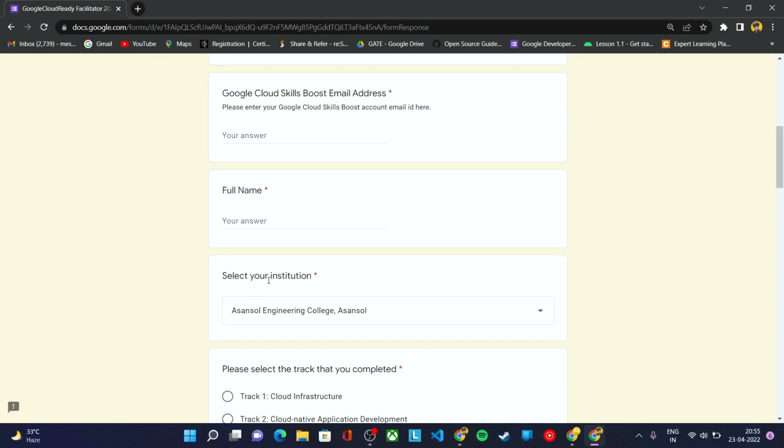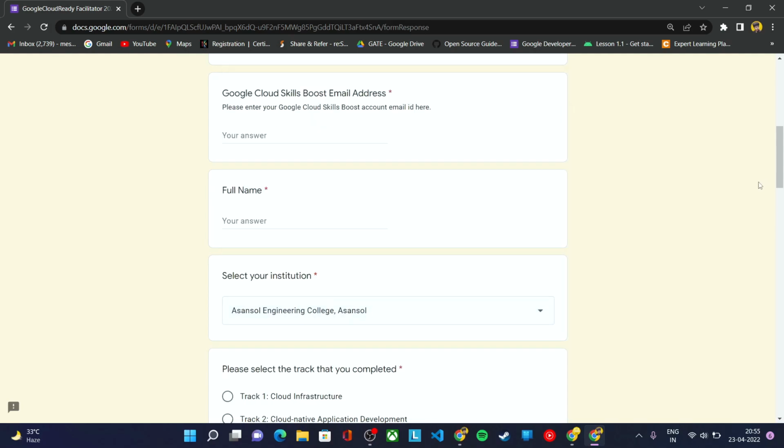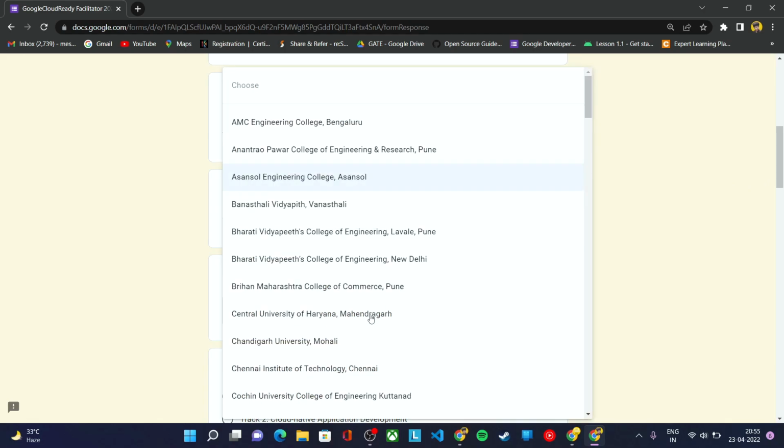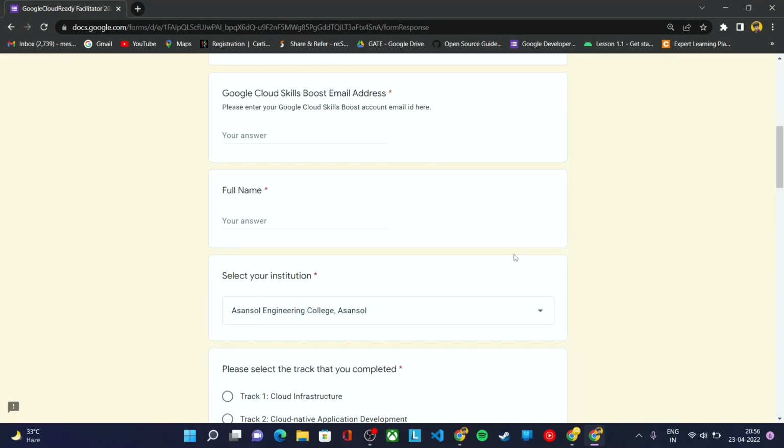In the select your institution option, you need to select Asansol Engineering College as your college name, because this program is being hosted by our college, Asansol Engineering College. So you need to choose Asansol Engineering College to enroll in this program and to get support throughout the program from our Google Facilitator team. Make sure to select Asansol Engineering College, whether you are from any college from all over India.